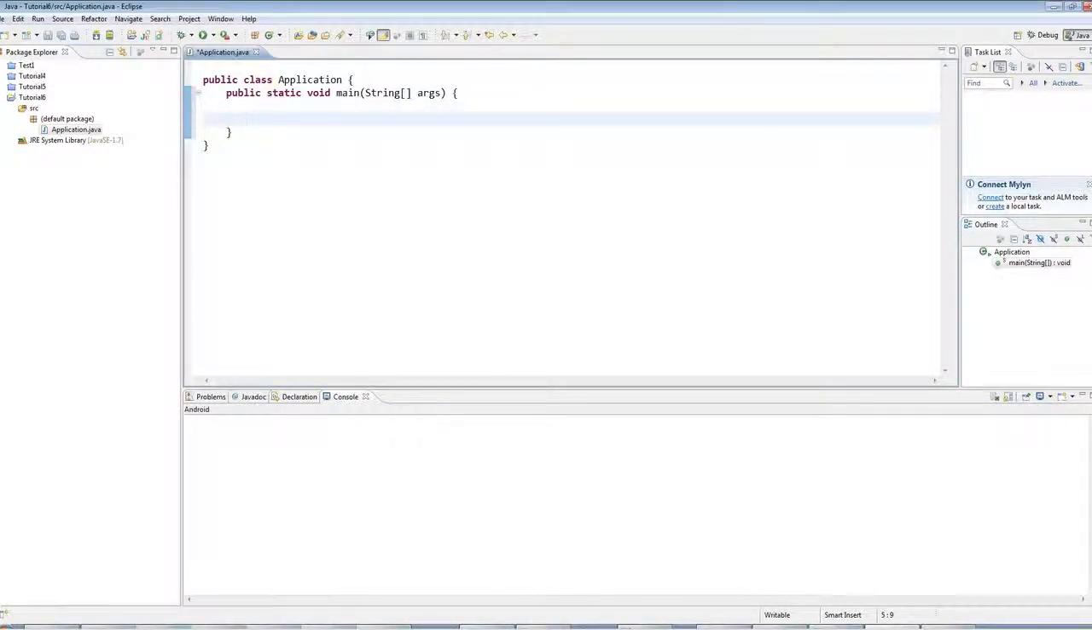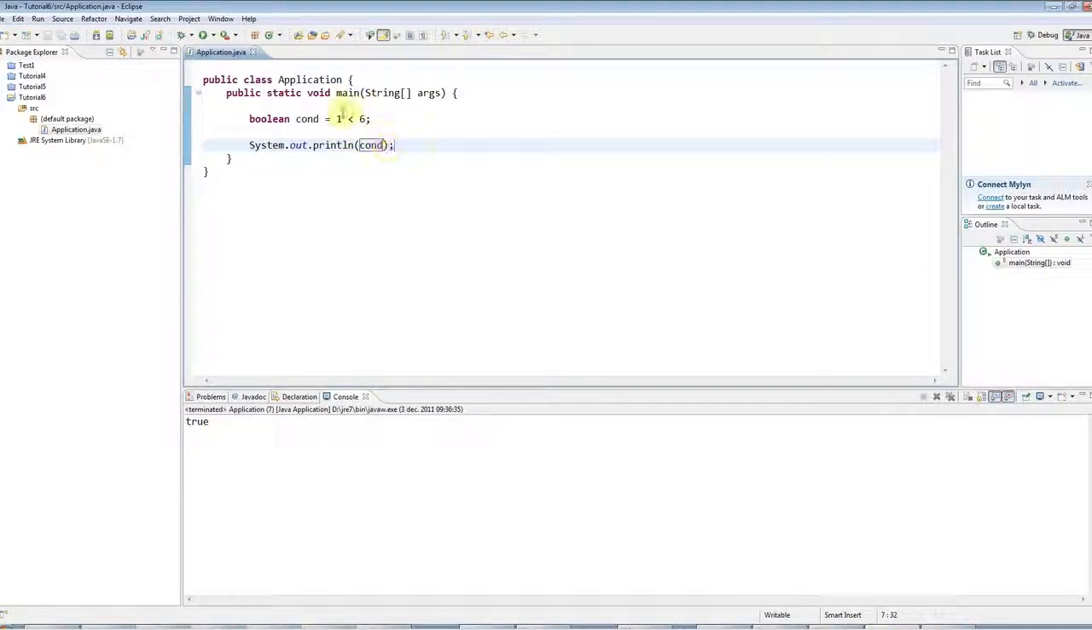So we've already seen one or two examples of conditional statements. For example, if I type boolean, what should we call it? Cond for condition maybe, equals 1 less than 6, and then I can do sysout control space cond, and this will display true when I run it. True. Another possibility would be I could say let's say 3 greater than 8, which is false.